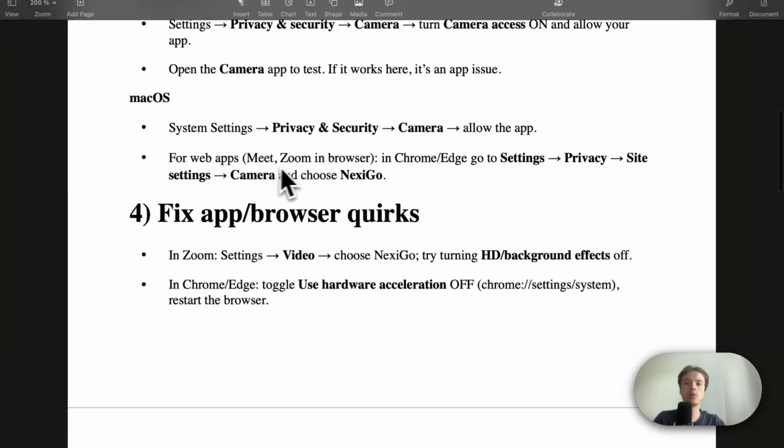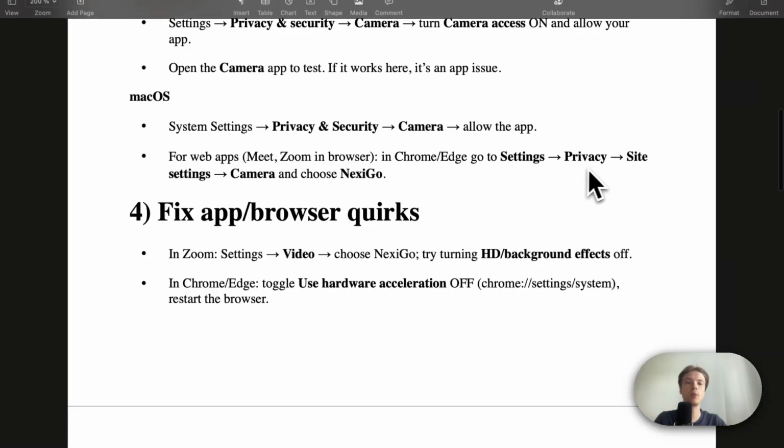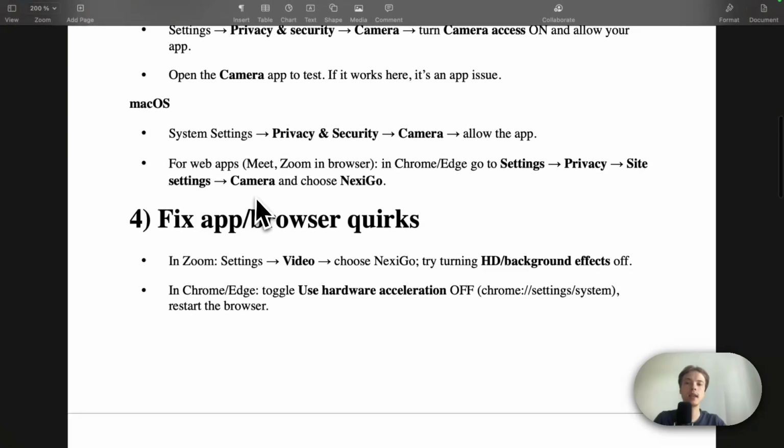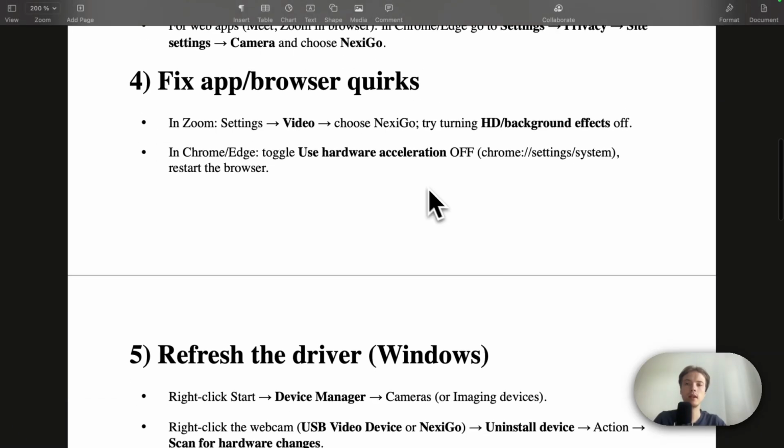For web apps, Google Meet, Zoom in browser, in Chrome or Edge, you're going to go into settings, then click on privacy, then site settings, and then camera, and then choose NexiGo. So it actually allows NexiGo to access that specific website, if that makes sense.